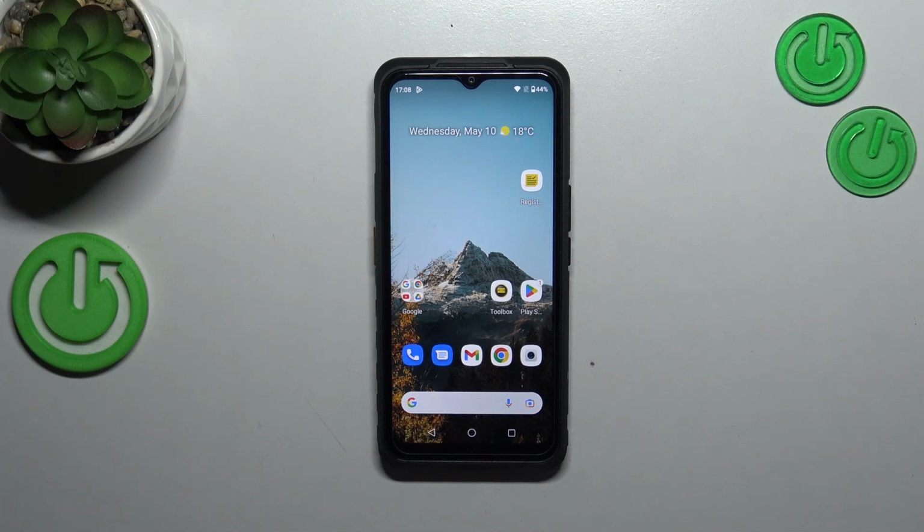Hi everyone, in front of me I've got Cat S53 and let me share with you how to check total screen time on this device.